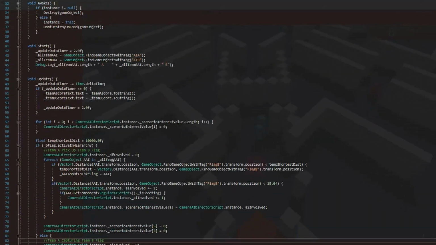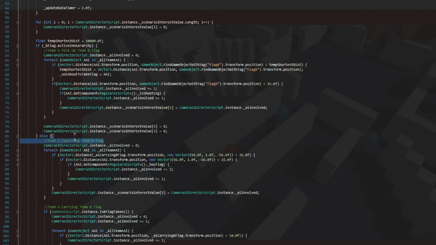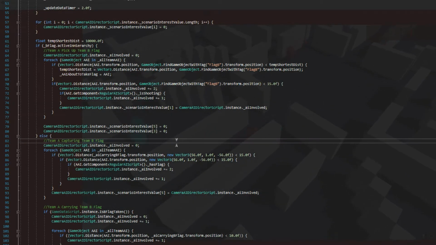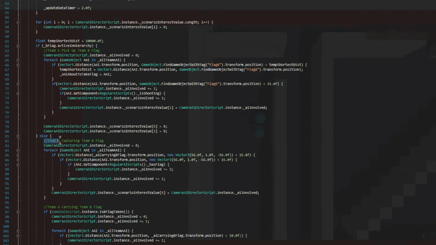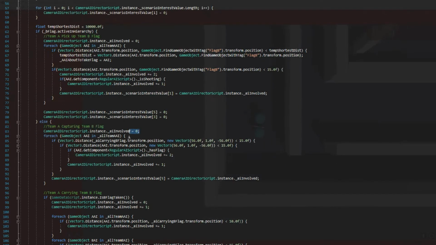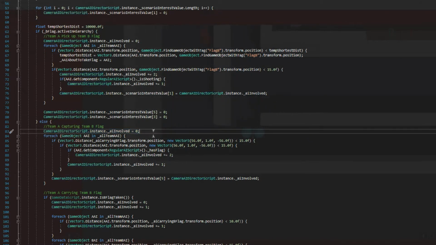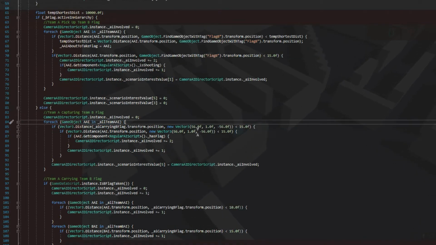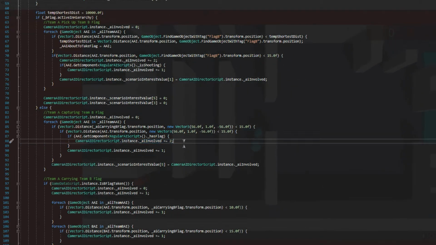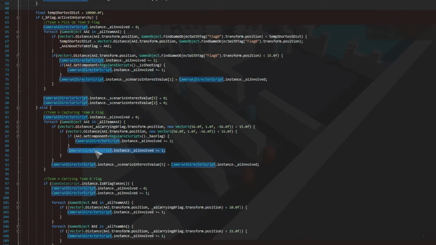Let's look at how the interest values works for Team A capturing the flag. So if the B flag is not active, which means it has been picked up, this will run below. It will set AI involved to 0. This is the variable used to add to the interest value. It will then check all of Team A to see if they are near enough to capturing the flag. If they are, it will find the flag carrier and add 2 to the interest value for this scenario. It will also add 1 for each AI assisting the flag carrier.